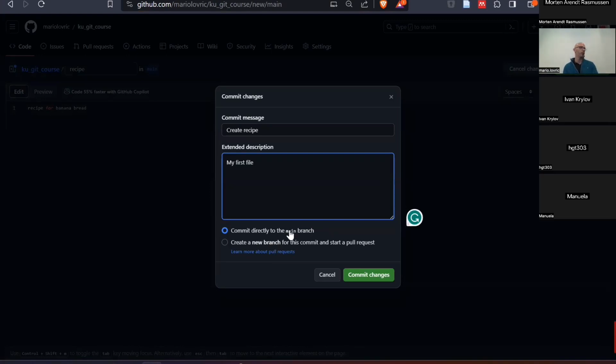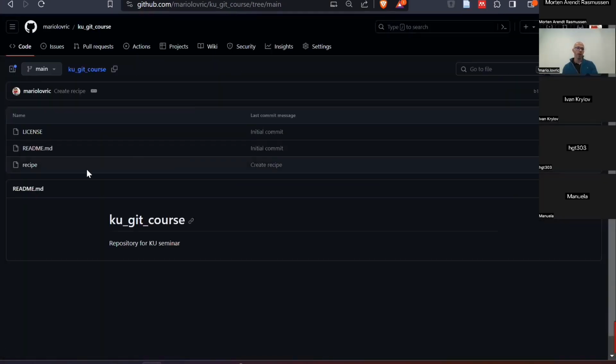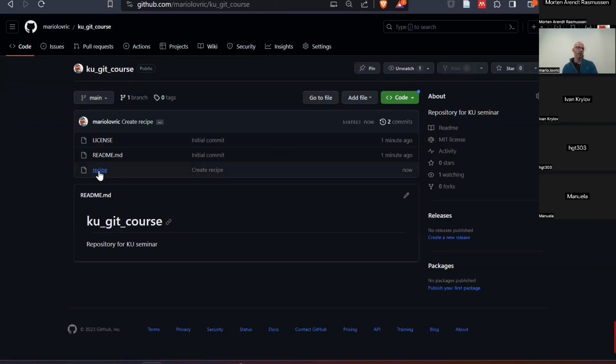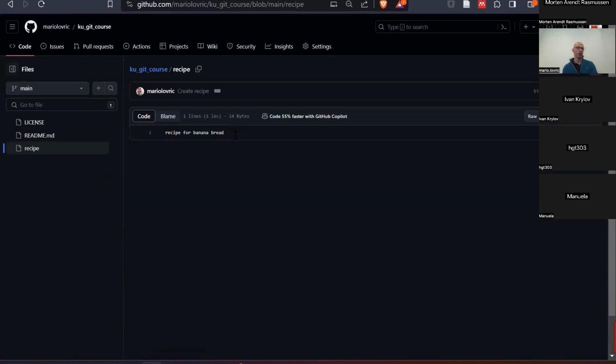So I mentioned branching before. So there are branches. There is usually the main branch. This is given, but you can have a development branch or certain people can have their branches, etc. So commit changes. Okay, and now if I go back to my repository, I see here there is a file called recipe. If I enter this, it says recipe for banana bread. Okay, here is the tree structure. So I already committed something.